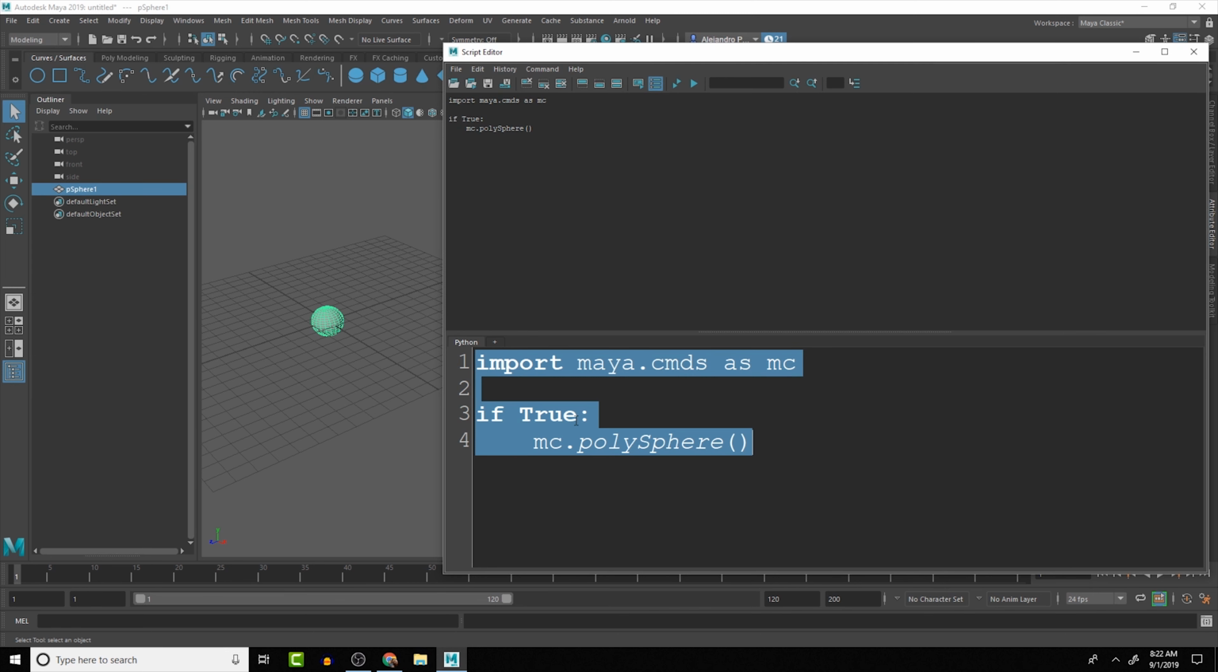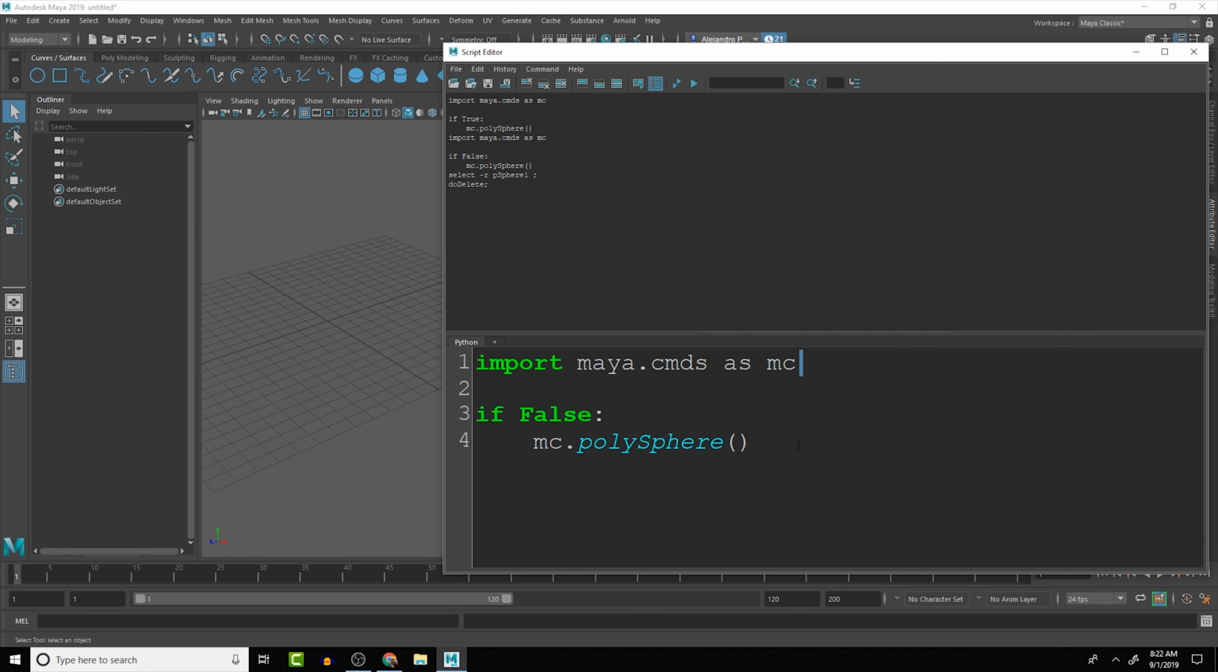So right now it's checking to see if this statement is true, and we just put True in here, so it's always going to be true. Then run this command. So what we can also do is say if False. So in this case, it didn't create another sphere. Let me delete that so that you can see. There you go. So this time it's checking the statement and it sees that the statement is false. So it doesn't create the polySphere.